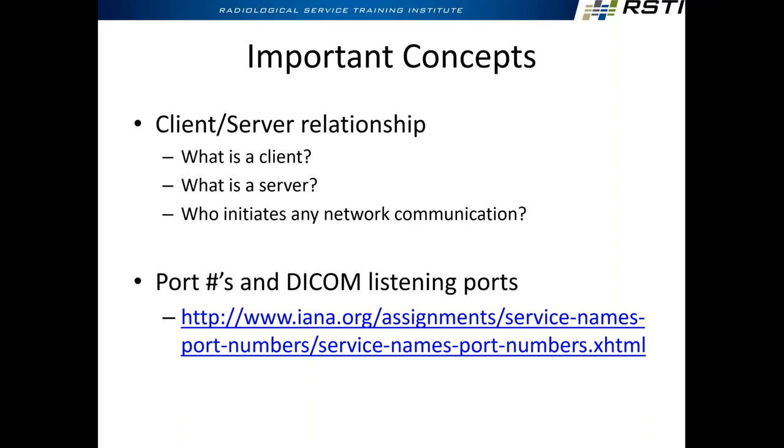DICOM was originally developed with the first version in 1985, the second revision in 1988, and the third in 1991. They changed the name from ACR-NEMA to DICOM because ACR-NEMA sounded too American, while DICOM was designed as a global international standard. GE is in Waukesha, Siemens is headquartered in Germany, Philips is in the Netherlands, Shimadzu is in Japan. So the idea was a global international standard.